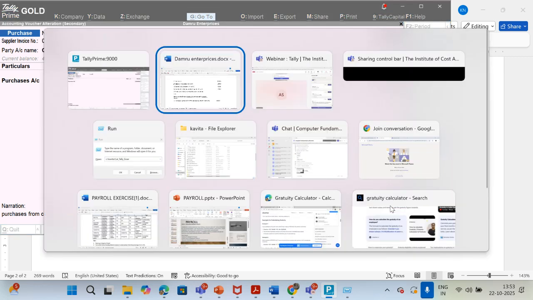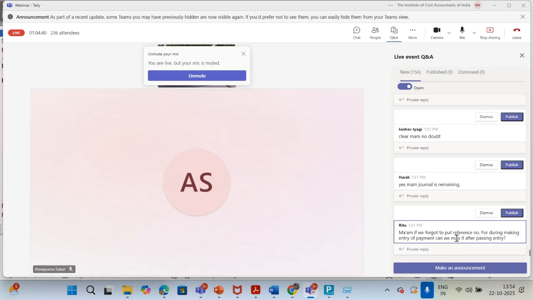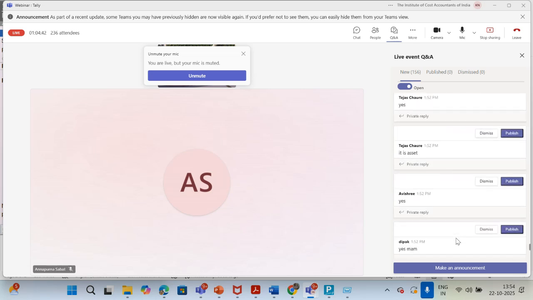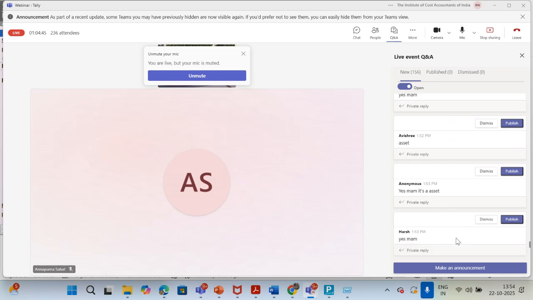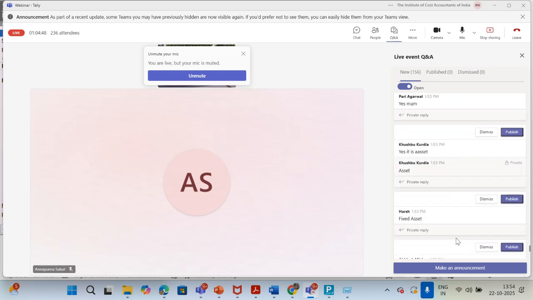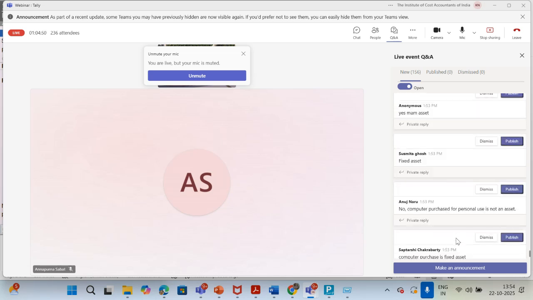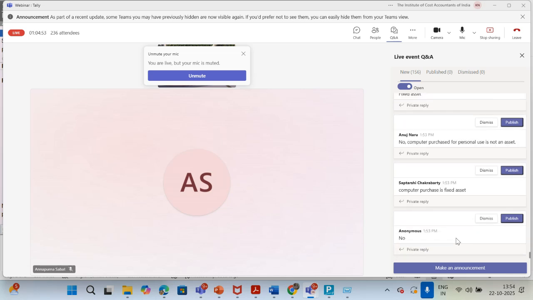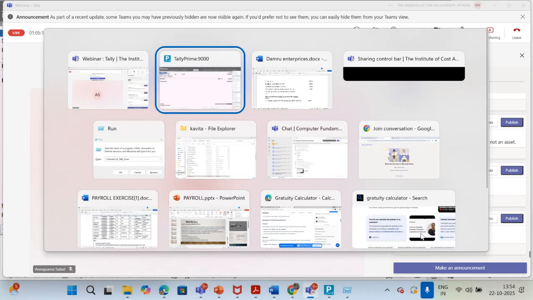Ritu, is it clear? Yes, computer is a fixed asset. Ritu, if you are still facing some issue, then you can raise the query. Now, computer is our asset because for office use we purchased. Now, from whom we purchased? From New Choice Computers we purchased.